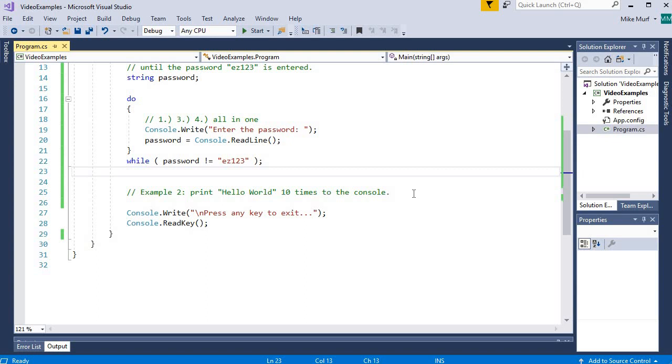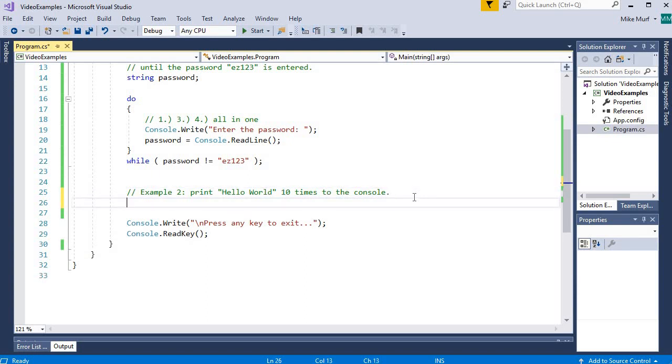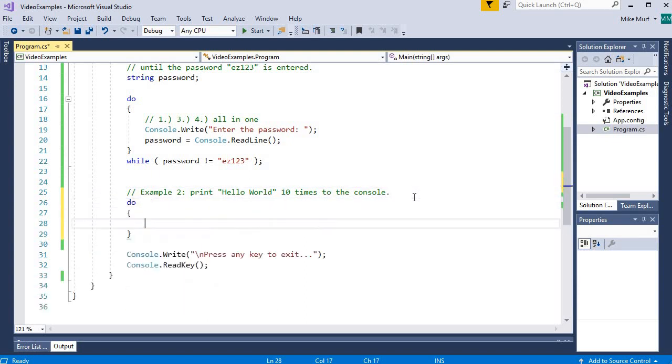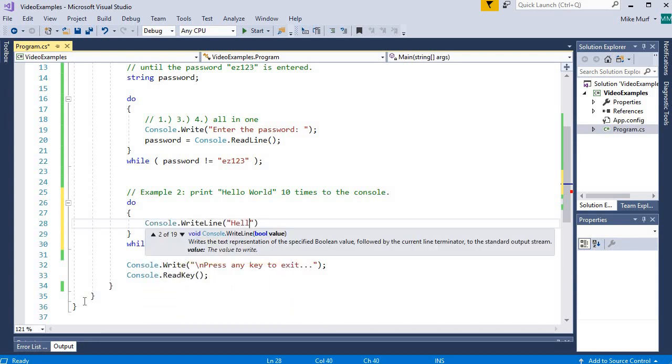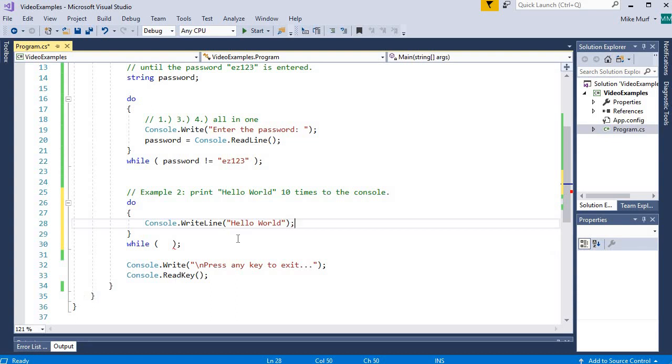All right, let's do another example. Print hello world 10 times to the console. So again, we'll try to set this up as a do while loop. Here's my do syntax, followed by a while statement, and then we have the semicolon at the end of our while statement. So what is the work that we want to do? Well, we are printing hello world, so I will say Console.WriteLine hello world. But since I know I want to loop 10 times, I need to set up a counter-controlled loop.